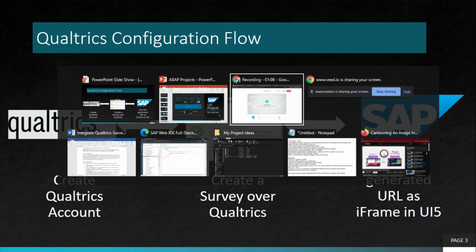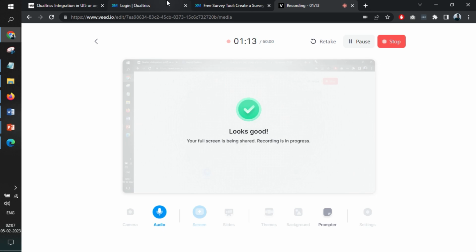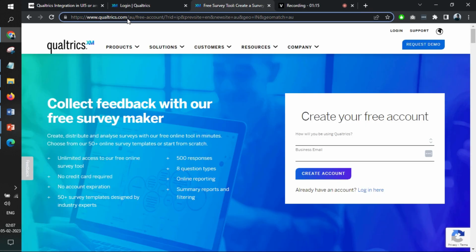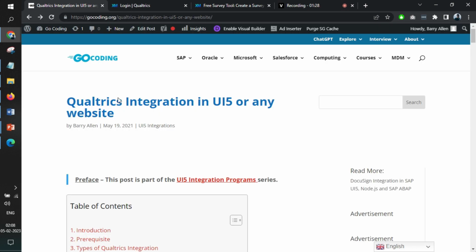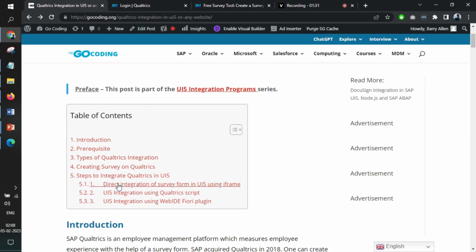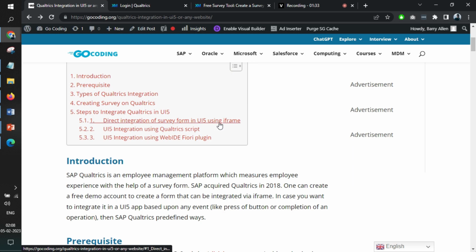Okay, so we'll directly jump to Qualtrics. This is the URL for Qualtrics signup. We'll add this URL in the description. And this is the URL that you will get after signup, and that will be used for sign-in. We have a different post where you can read all types of Qualtrics integration. One is iframe. We also have one way where we can write a script. And we can also use something called Fiori plugins, where we can add this script in the plugin and reuse it for different types of Fiori applications.